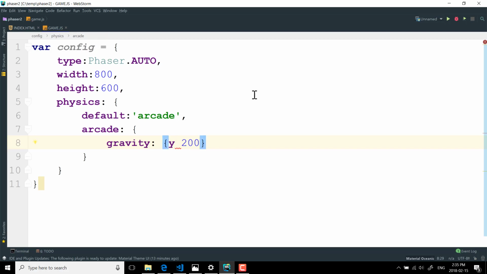Close that off. And then we're going to be doing this scene by scene. You don't have to do it scene by scene. We can actually do all of our logic together in this single game.js file if we wish. But what I've instead decided to do is break this game into different scenes.